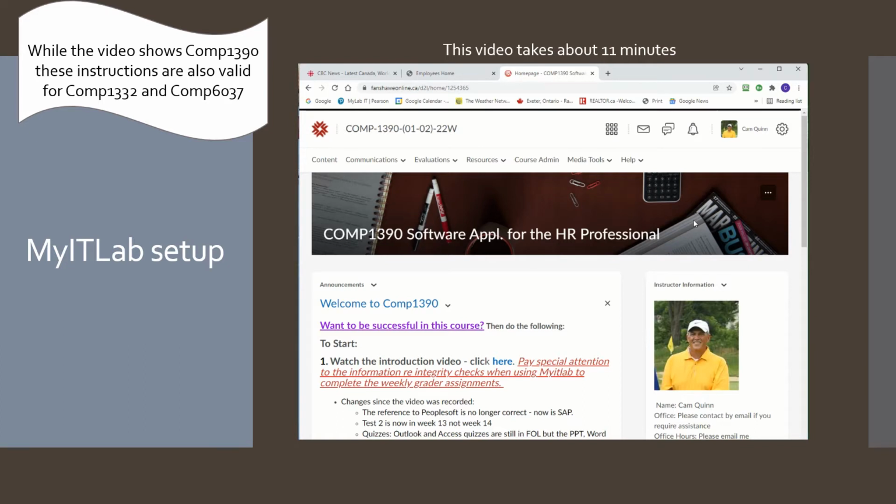The course code you're going to see here is the one that I'm going to be using for Comp 1390 in January 2022, but I have two sections or two groups. I've got face-to-face sections and I have an online section. Those are two different courses. They have two different course codes. If you have a different instructor or if you're taking Comp 1332 or Comp 6037, you would need to go get the course code for that. But it's quite simple to do.